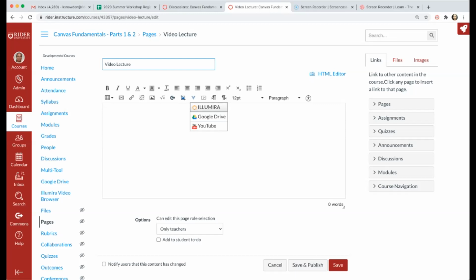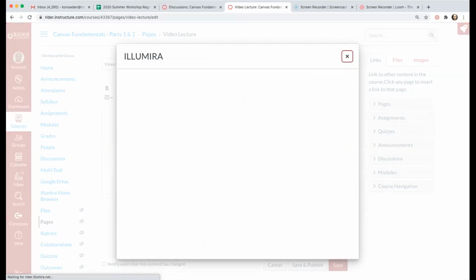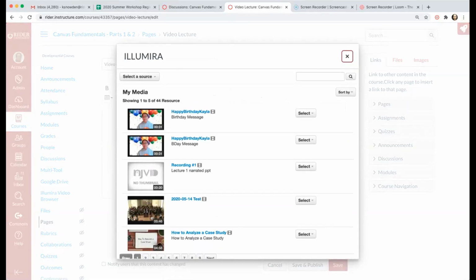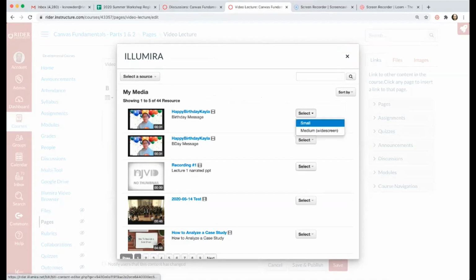So you'll either see it directly in your Rich Content Editor toolbar, or you'll have to look for it in the external tools option. When I select Illumira, it gives me access to any of the video content that I have uploaded and stored in my collection. When I find the video that I want to embed, I simply select.